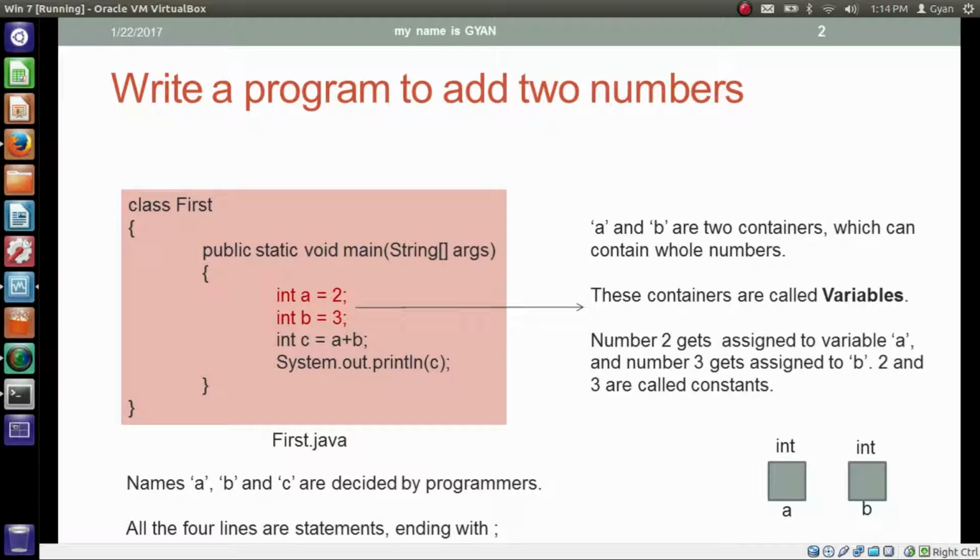Similar to the containers in real life, these containers also have types. We have different types of containers in our real life. Similarly, in programming language, we also have different types of containers. The type is decided by int. Int means these containers are of integer type. They can store only whole numbers. They cannot store fractional numbers.